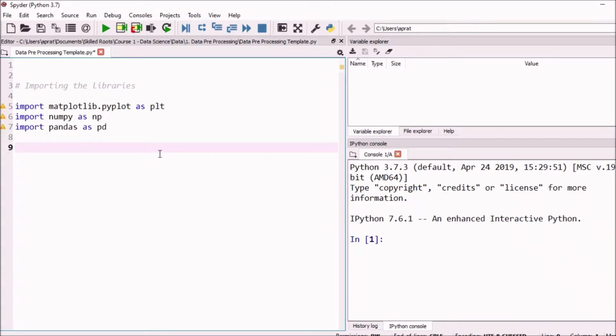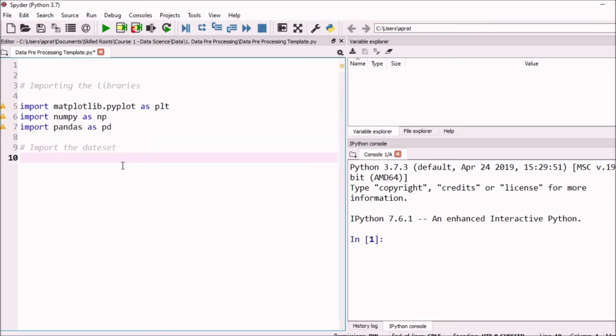Now here, since we'll be writing the code to import the dataset, we'll put a comment that this code is to import the dataset. So the first thing to do before we import the dataset is to set up the working directory. Whenever you are importing a dataset, you have to specify the working directory where the dataset is placed. And this is applicable every time. Whenever you are importing any dataset, you have to set up the working directory, which is the folder where your dataset is located.